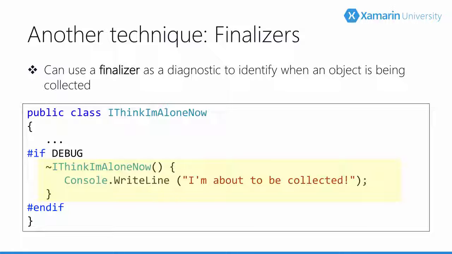actually collects your object. Now, be aware that that just before is not deterministic. In other words, it gets outputted to the debug console here, I think I'm about to be collected, at the point at which the finalizer actually decides that there are no more live references to this object. And so it's a dedicated thread that runs. Again, we have all the details about this in our XAM370 class. Notice that we're wrapping it with an if debug.